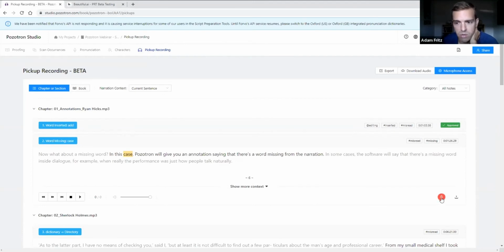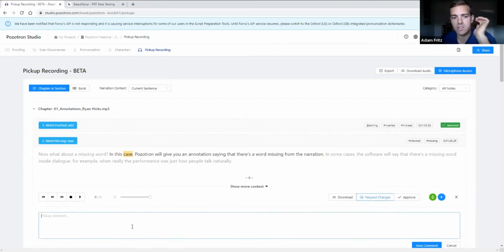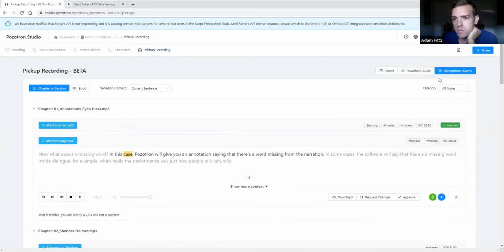Now I'll do a second recording here. In this case, Pozotron will give you an annotation saying that there's a word missing from the narration. In the event that you have an external party, a third party who is going to be doing those approvals, they can actually request changes. Make a comment, and then the actual narrator is going to be able to come in and make changes based on that feedback.